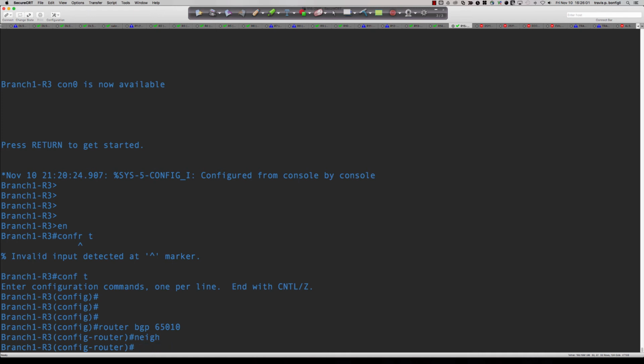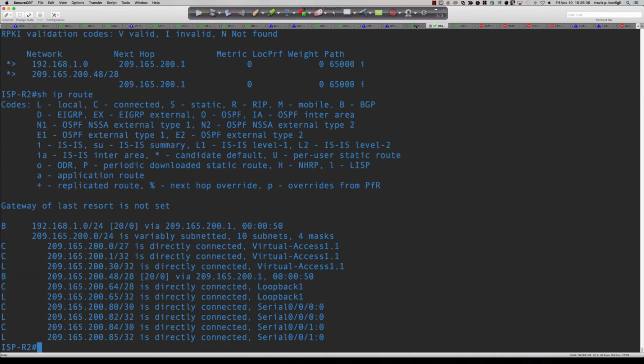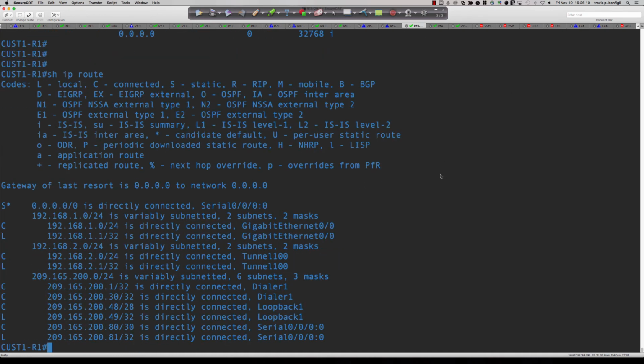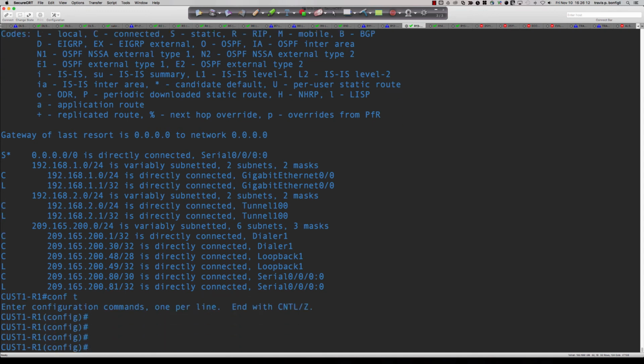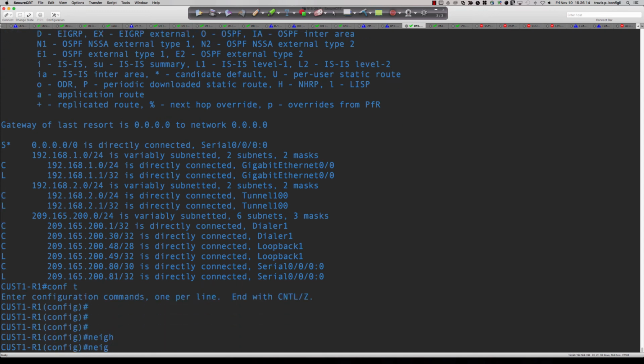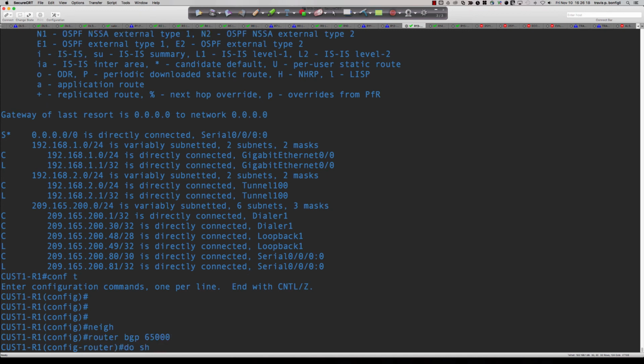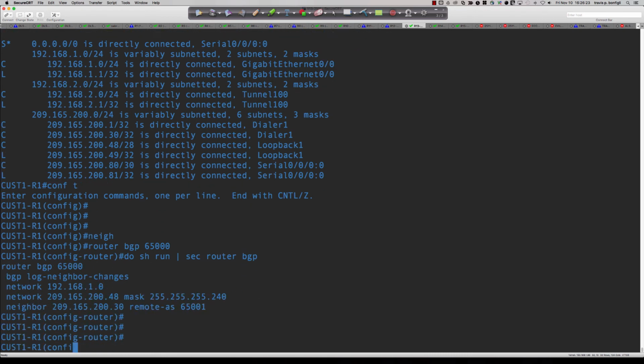I apologize, before we do the branch, I think I got ahead of myself. We've got to come back. Let's go back to the customer one. We'll start on the customer one side since we've already got this configured here. So let's get into router BGP 65000 and do show run section router BGP. So we only have the neighbor statement for the ISP.